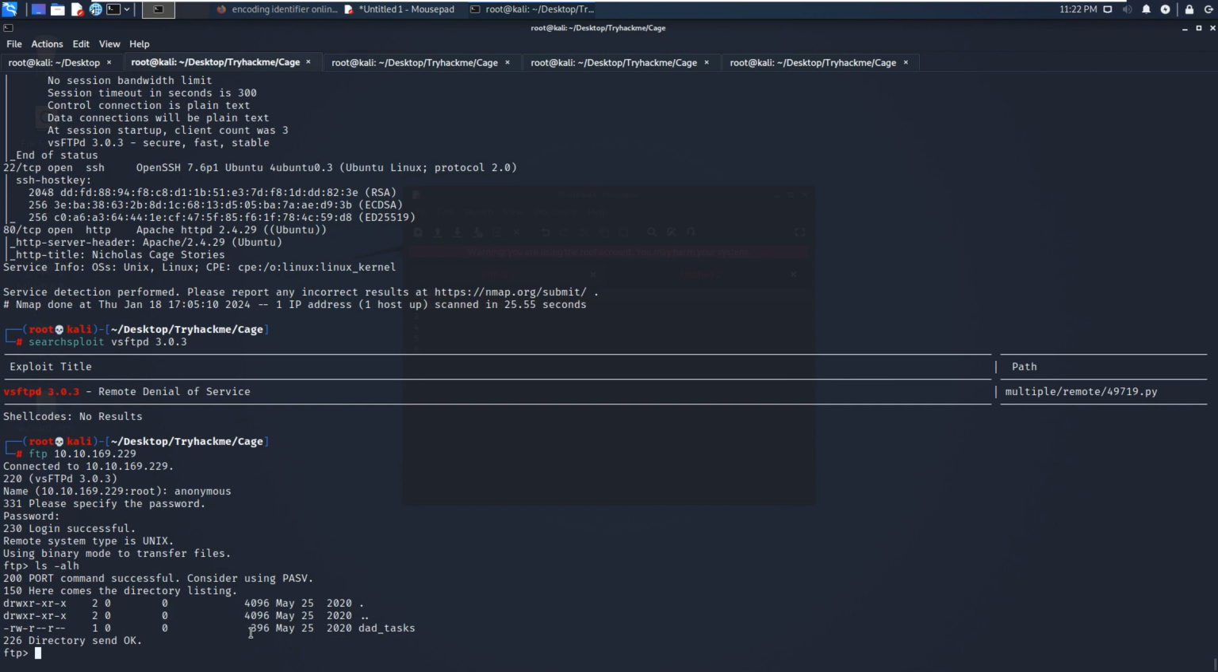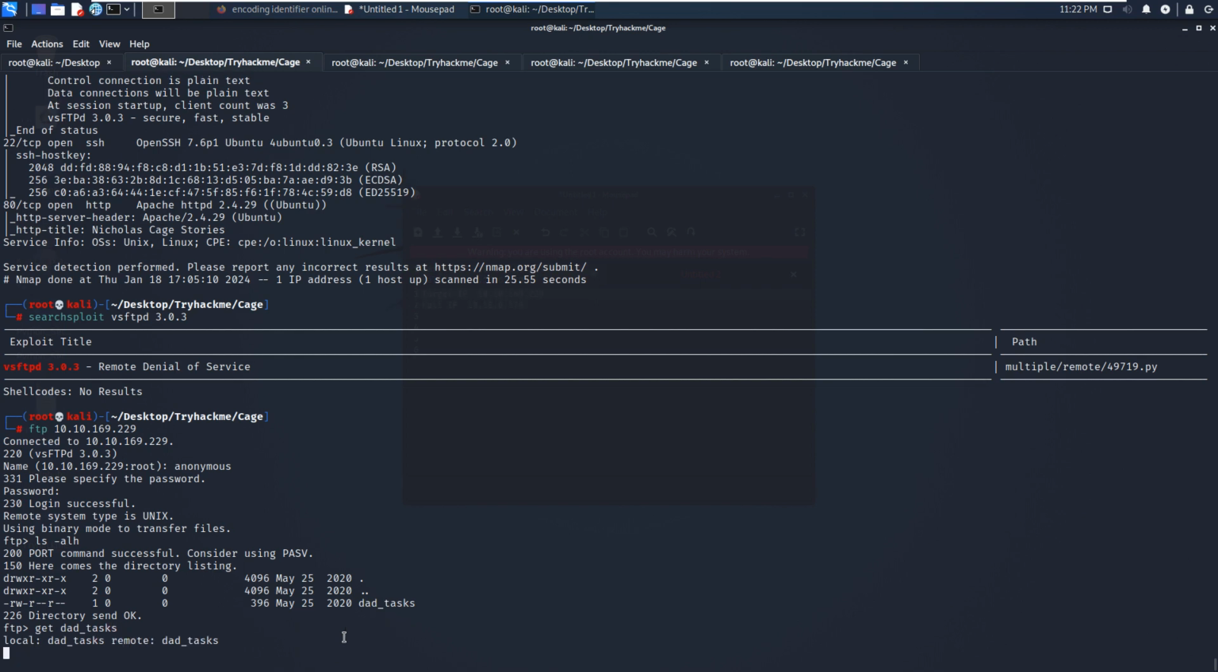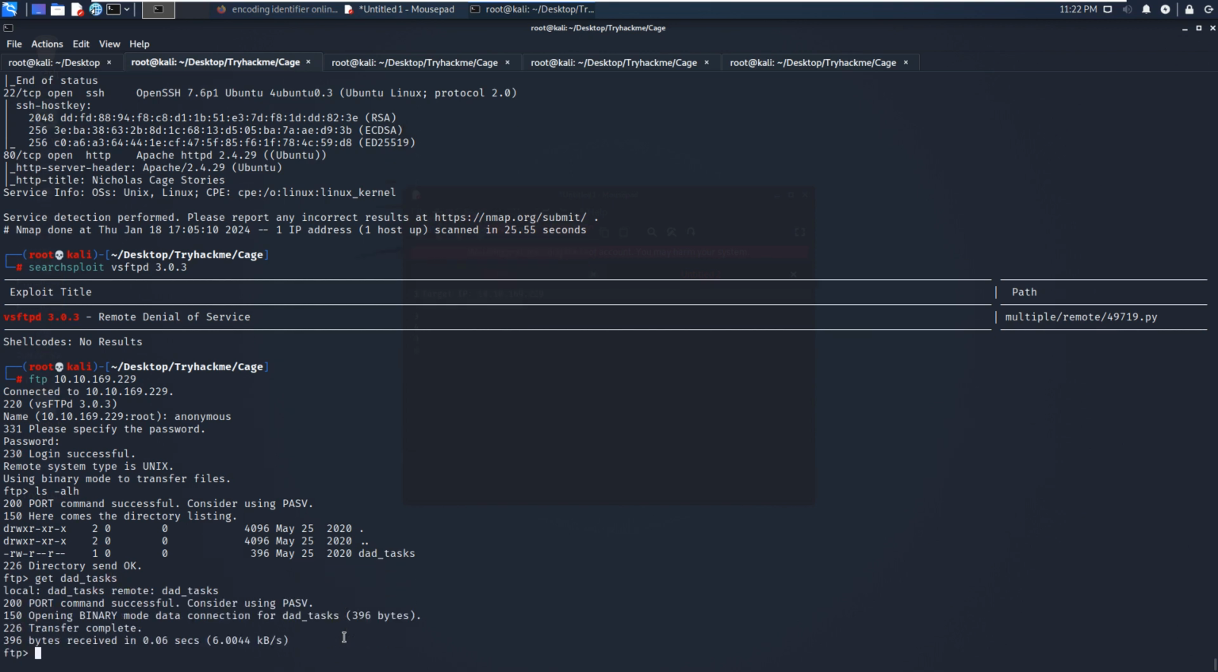There is only one file we can download, that tasks. It's done without any issue.